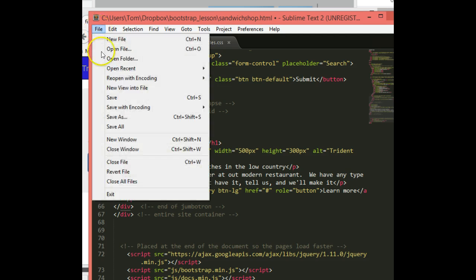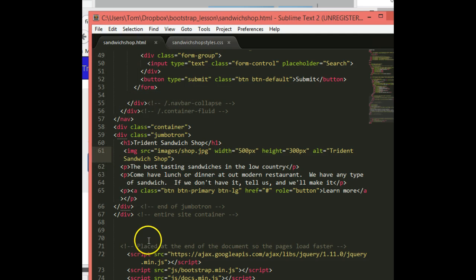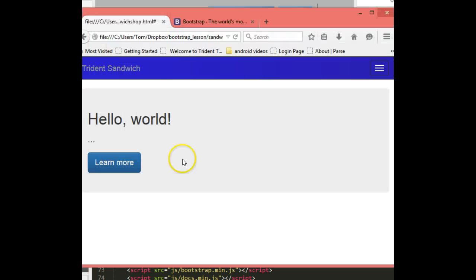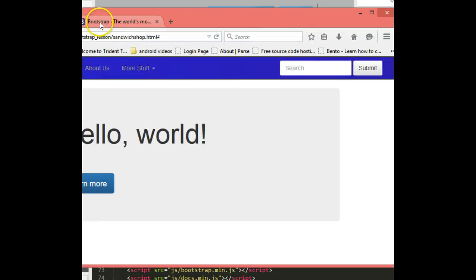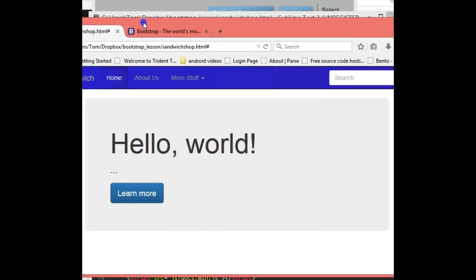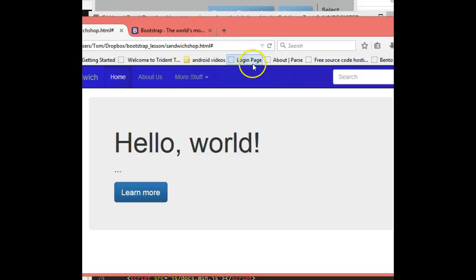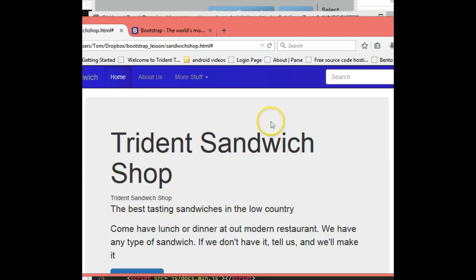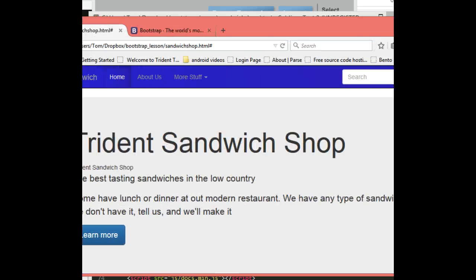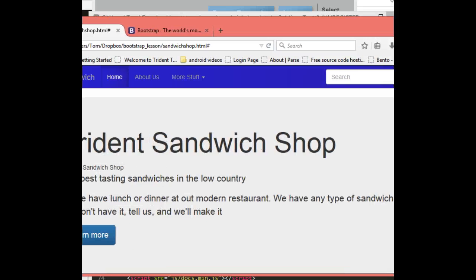Let's see what we've done. File, save. Let's go back to our page and refresh. And let me stretch it out a little bit so it's a little bit more like you can see it. Okay, and refresh it. And there it is. Okay, the only thing that's not showing up is the picture, but the alt tag is.